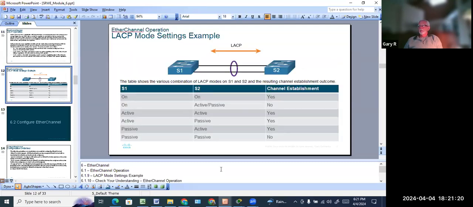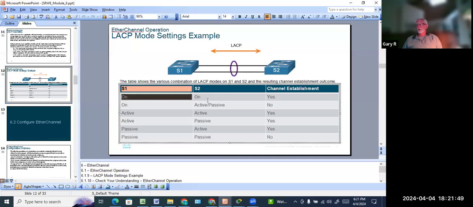diagram here, you would want to memorize that for test taking purposes, and then forget that about a minute later after you take the test. You can forget that because when you go to configure this, it'll be some time down the road, and at that point you will look it up and figure out what you need to do. But your basic thing is on and on means that you have a channel.